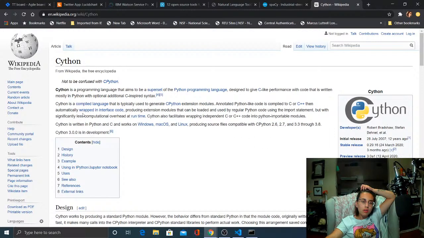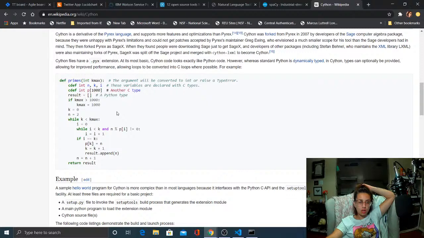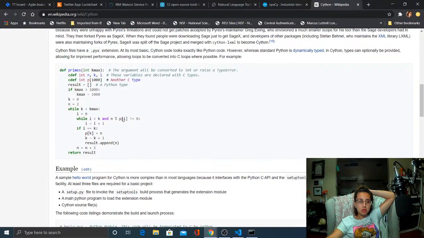Okay. Cython is written in Python and C and works on Windows, Macs. Okay. That is interesting. That is interesting. Okay.